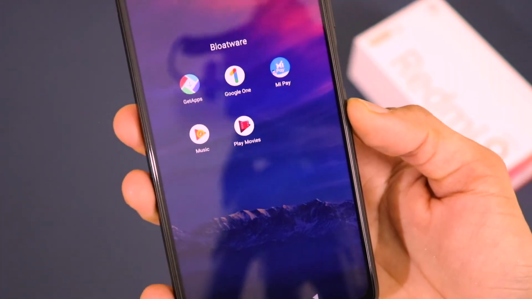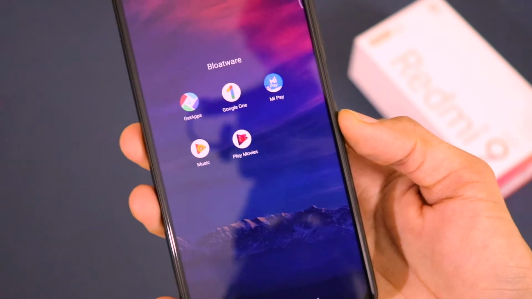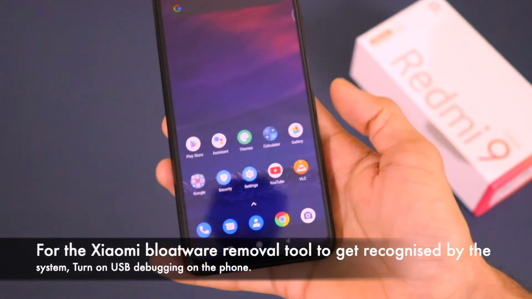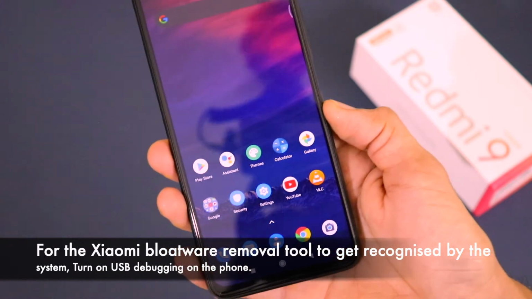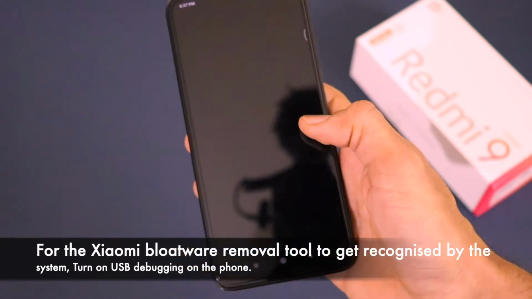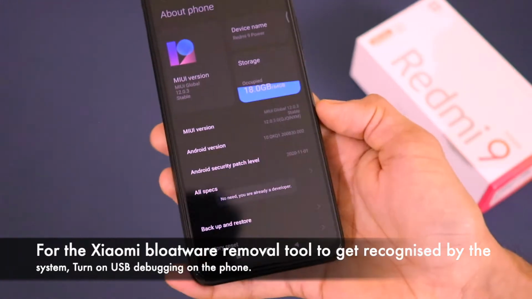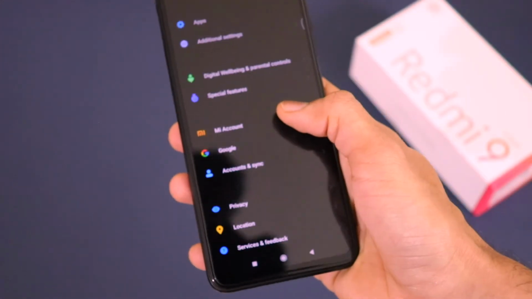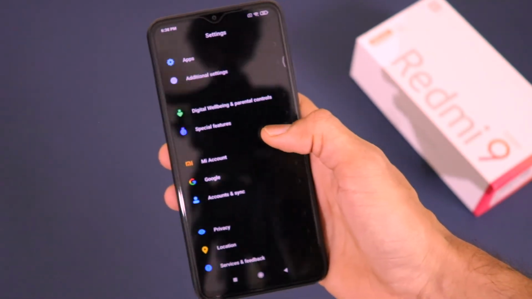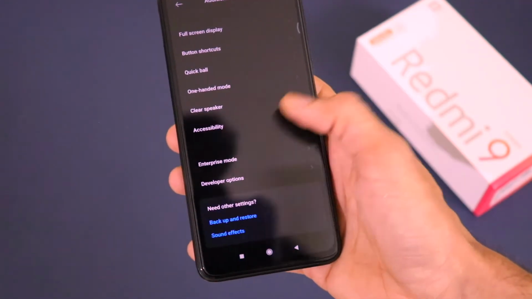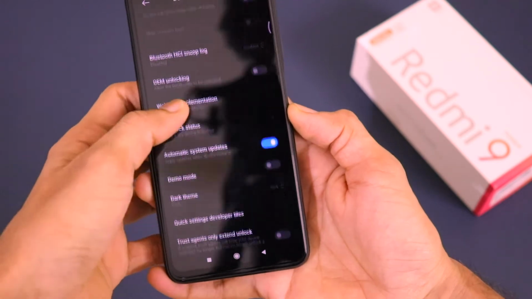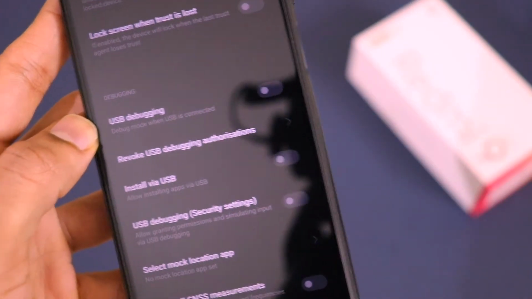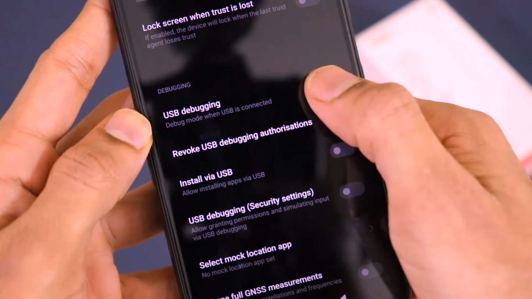We have to just install that bloatware removal tool on our computer, connect our smartphone to our computer, and uninstall these applications. So in order to make sure that this smartphone connects to our computer successfully, we need to go to settings, go to about phone, and hit 7 times on the MIUI version. What happens is we will enable the developer options, and when we enable the developer options, just go to additional settings. We have the developer options. In the developer options, just go down here. We will have something called USB debugging. When we turn on USB debugging, our smartphone will be successfully able to connect to the computer.